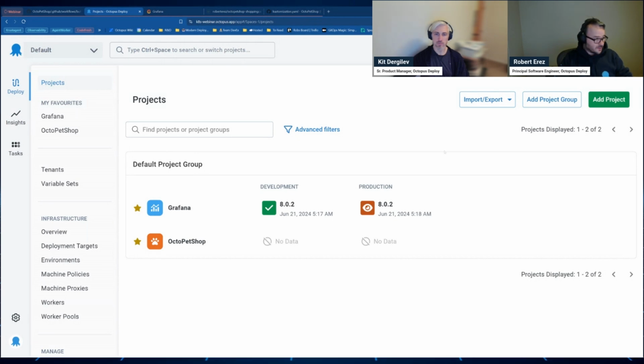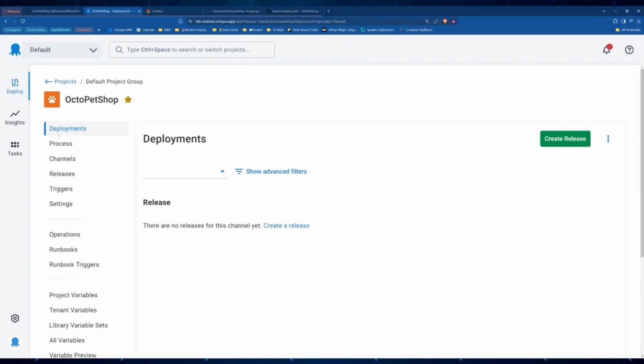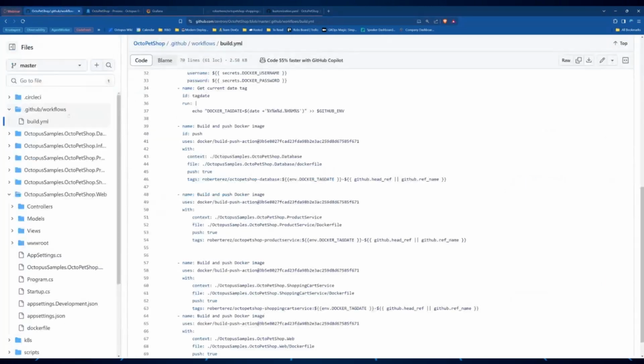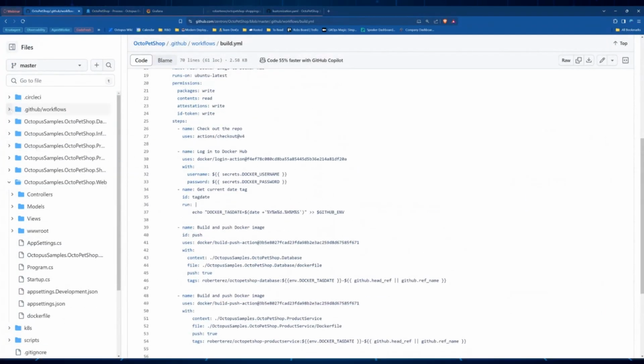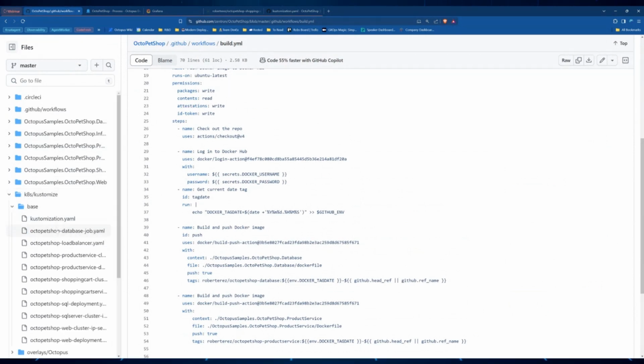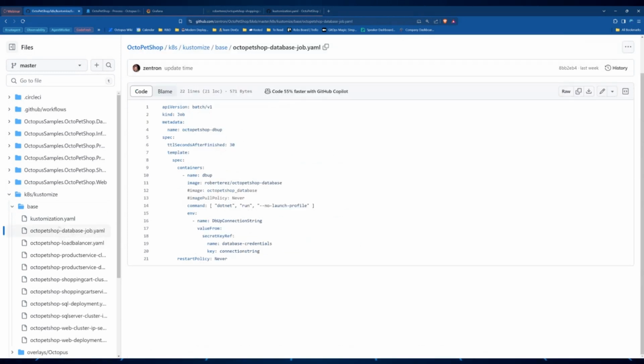Let's look at the application that we're really interested in, which is Octo Pet Shop. For this application, we're going to be using Kustomize. Now, Kustomize is a really nice way to template your Kubernetes files to make it simple to test your application locally using a bunch of Kubernetes config. If we have a look at that in our repo itself, we can see our base. In Kustomize, you have what's called a base configuration.